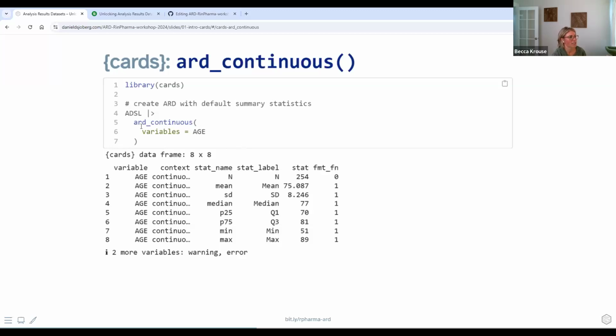The first argument in all these functions is the data argument. For the examples, I'm piping in the data. You can also do data equals. And one of the arguments you will always use is the variables argument. That's which variable in the data set you want to perform the operations on. Here, I'm doing continuous summaries of age in ADSL. ard_continuous contains a set of default summary statistics that you see here: mean, standard deviation, min, max, and kind of everything in between.